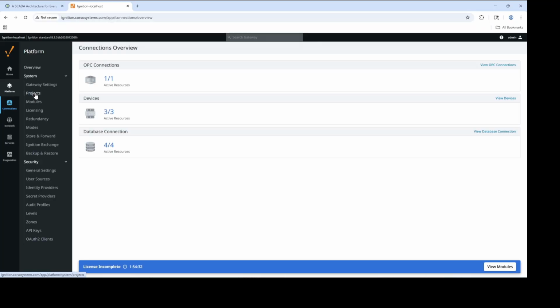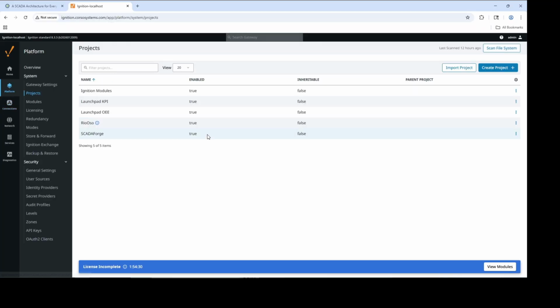And then also up at the top, we have our projects. Each project is a separate unit of an Ignition gateway that we can use for, say, SCADA Forge training. We're doing our Ignition 102 and 103 pieces in there. So everything related to that's under the SCADA Forge project. Then we have the Rio Oso project for Ignition 201, and KPI and OEE are for Ignition 104.